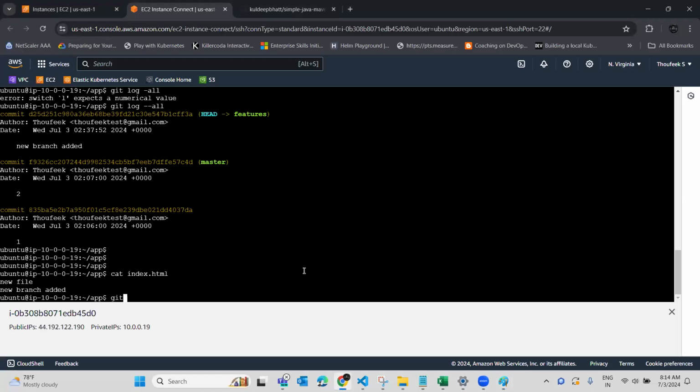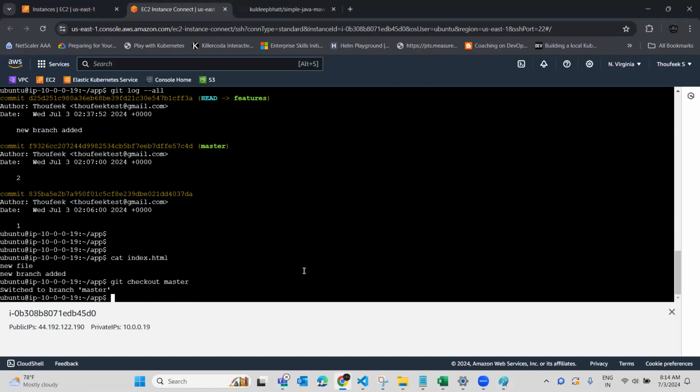So we need to switch to the master. Okay, so git checkout master. Then using git merge, then the branch name, which branch we need to merge to master. So in our case, features.